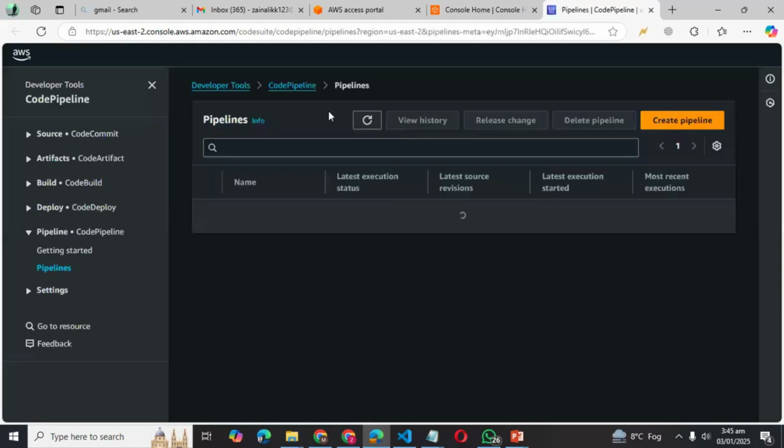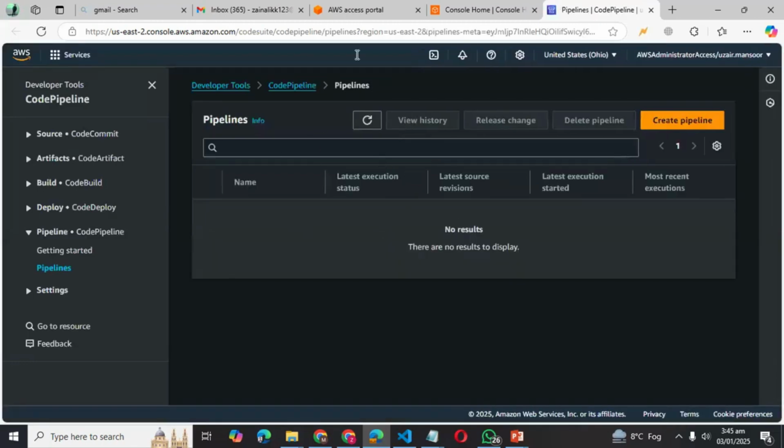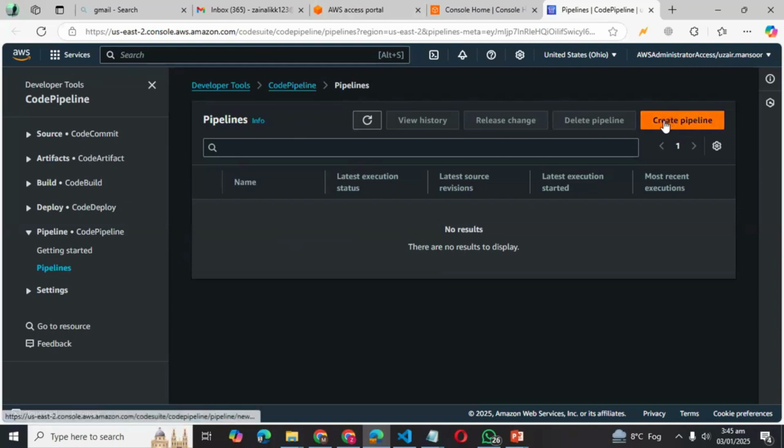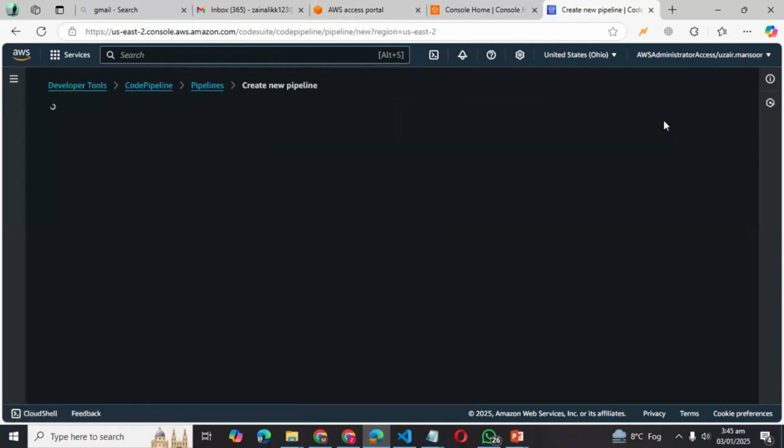So I am going to go into that particular service. Let it open. Yes, now it is open. So there is currently no pipeline here, right? So what we are going to do is create a new pipeline. Click on create pipeline.